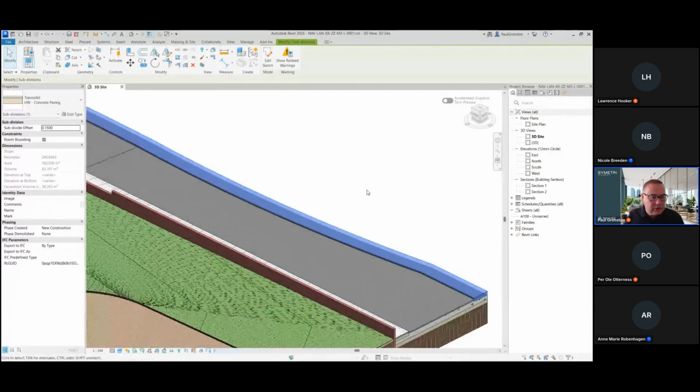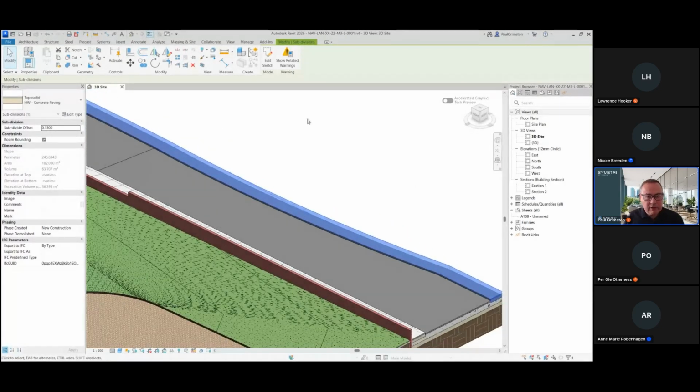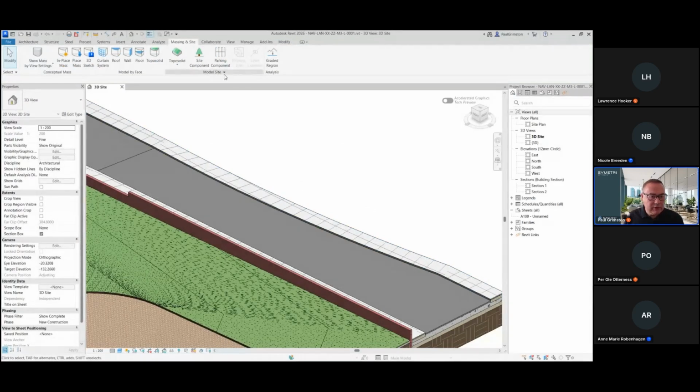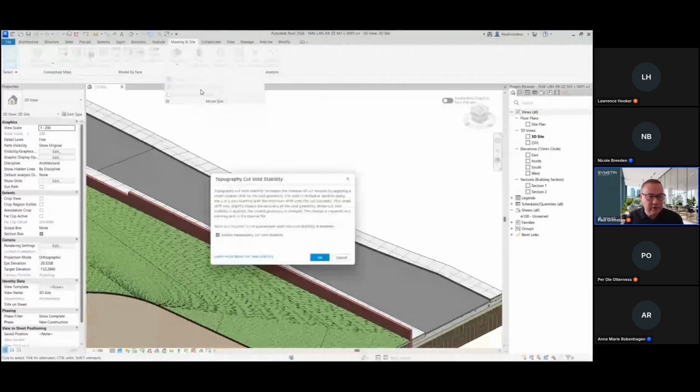Just one little thing, we spoke about the cut void stability. When we expand out the model site property here, we have the cut void stability option. It's really just a checkbox, and it's off by default. I've enabled it in this model here, and it makes some shifts to the nodes and points, as it says in here. It's not 100%, but it gives us much greater accuracy or reliability when it cuts.